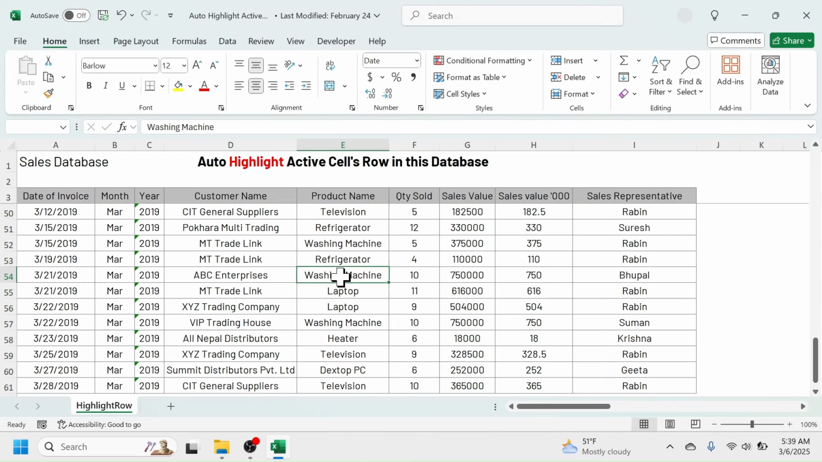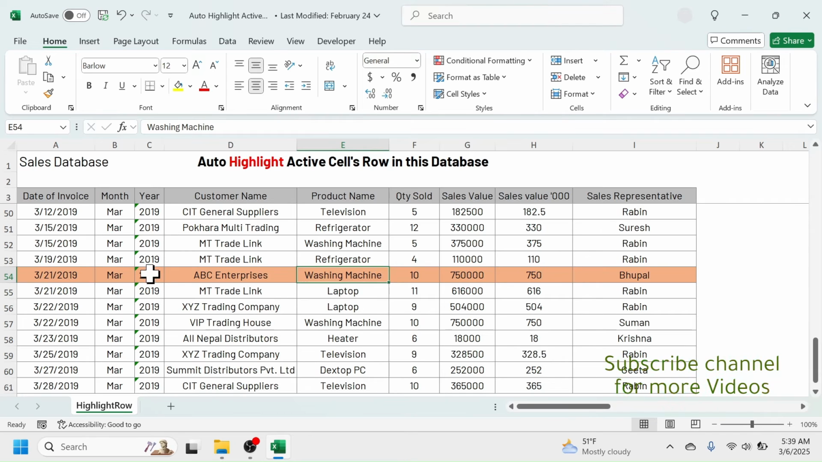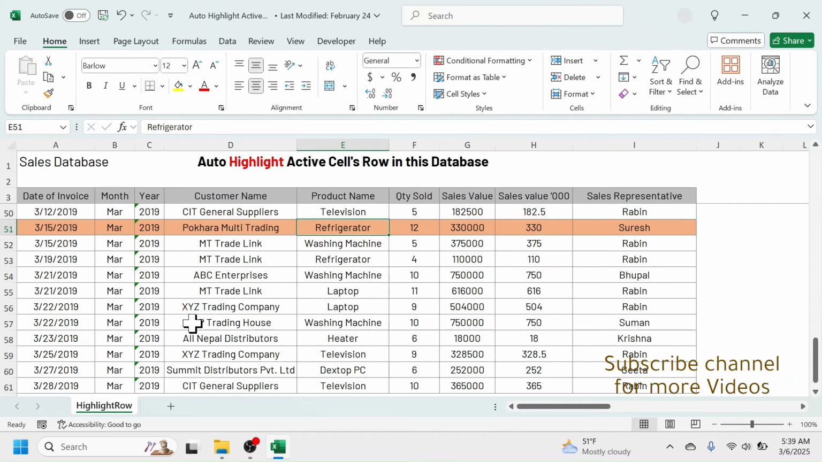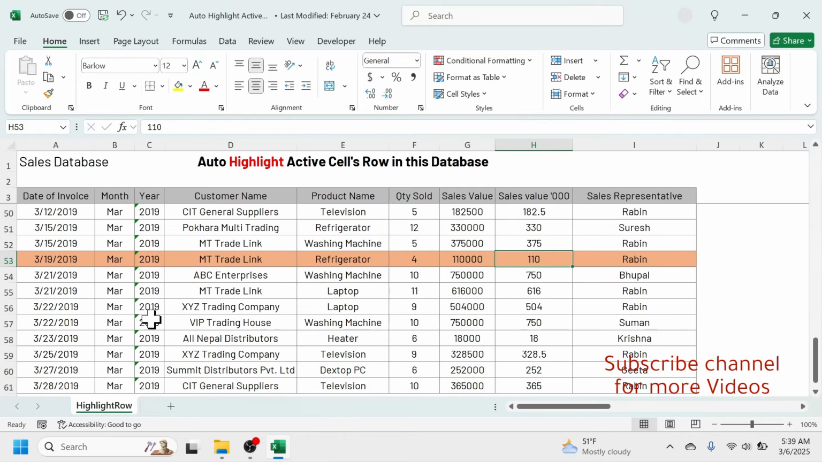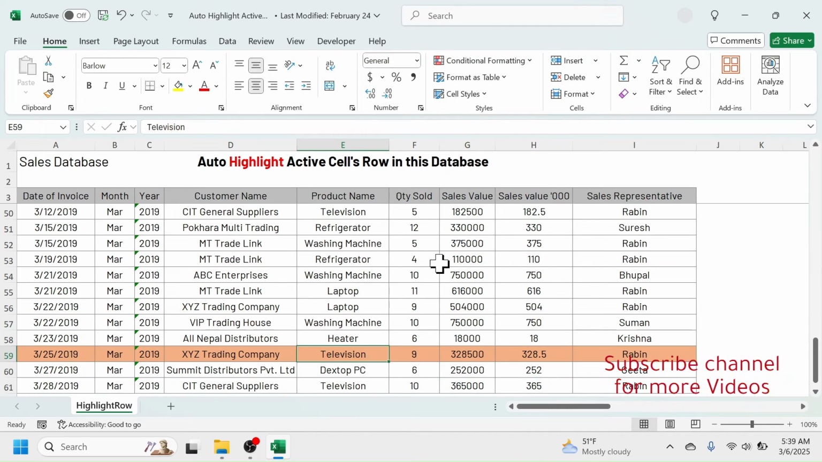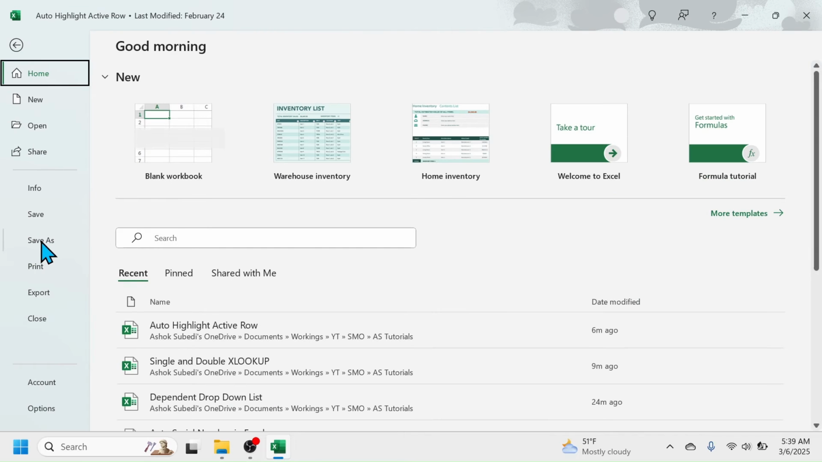Now if you click on a cell, here you see the active cell's row is automatically highlighted. If you switch to different cells, the highlighting will auto change. After doing all this, to save this functionality in the Excel workbook, you have to save this workbook as a macro enabled Excel file. For that, click on the File tab, click on Save As.